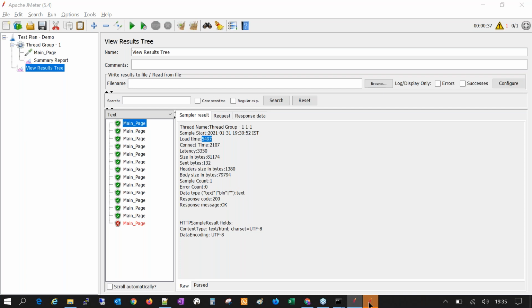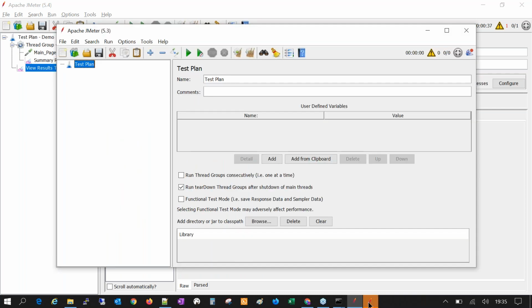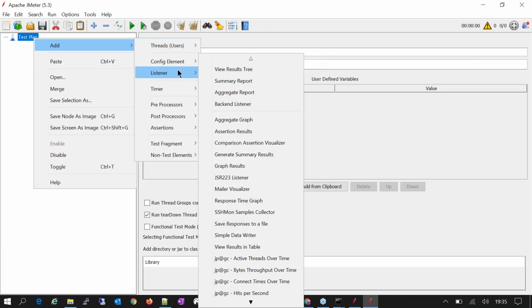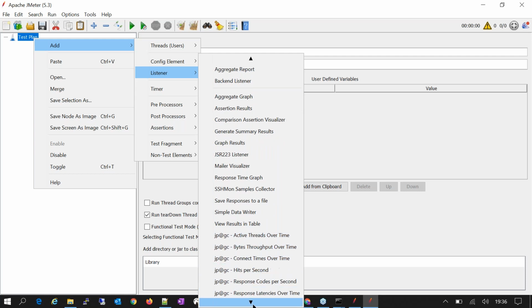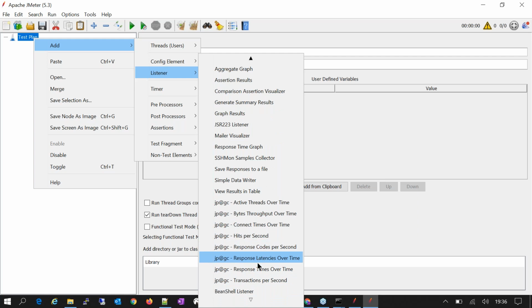All right, so now I was just talking about the listener. If you look at the test plan, add listener, there are listeners available like active threads over time. If you look at the JP add GC, which is actually not available in my other version because I have not added the plugin into that. So these are active threads over time, bytes over time, connect time, hits per second, response codes per second, latency over time, response time over time. So there are a lot of graph listeners available, right? You can actually make use of these graphical listeners in order to create your reports in a graph format.